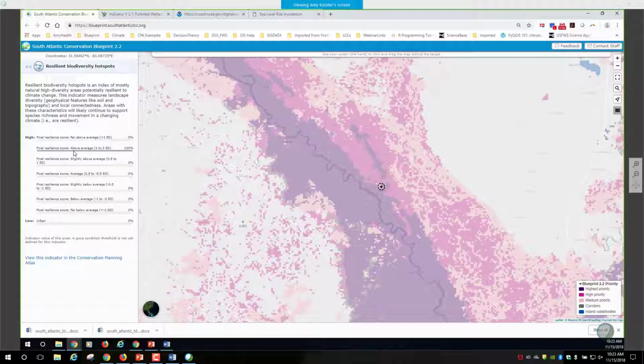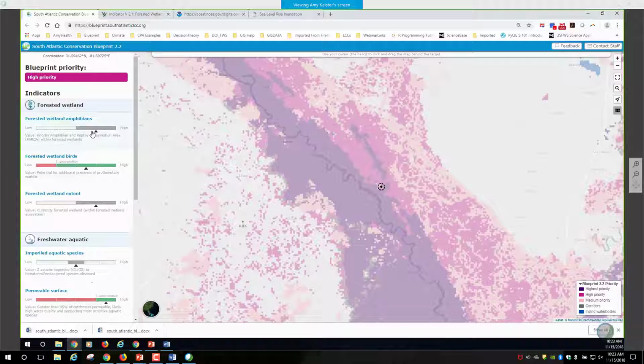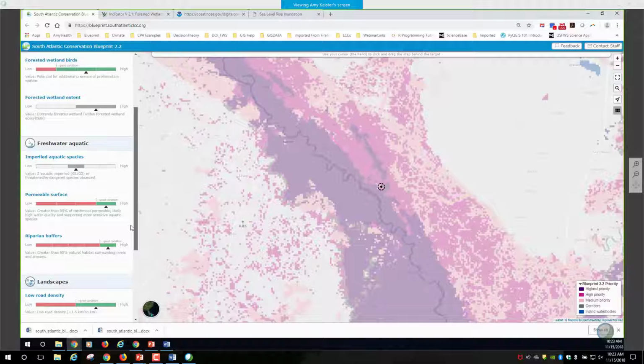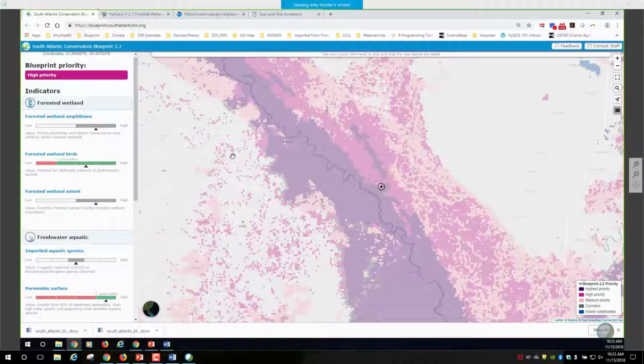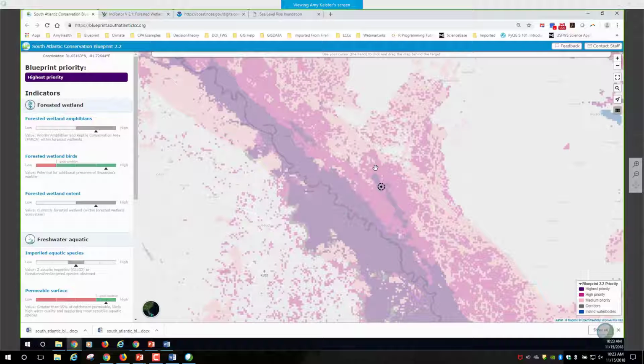But I can see if I'm looking for the reason why this pixel might be high, it could be because it's got a high score for resilient biodiversity hotspots. It's good for forested wetland amphibians and birds, extent, permeable surface. Now I know exactly why the blueprint is scoring the way it is based on those underlying indicators. So we're very excited for you all to explore this and see if it fills a gap that you had in previous versions of the Simple Viewer, where you could find out generally for a subwatershed why things were important. Now I can find out exactly why this particular pixel is important. So we're super excited about that new development.